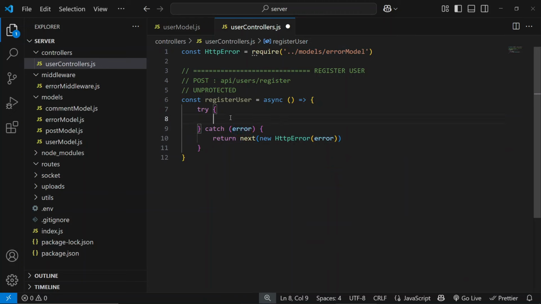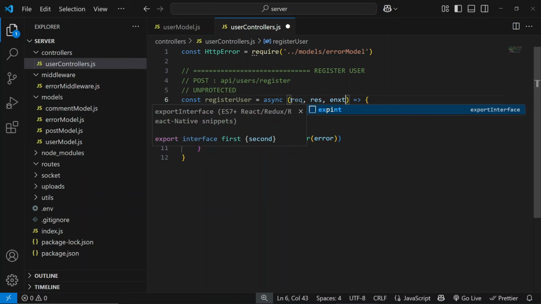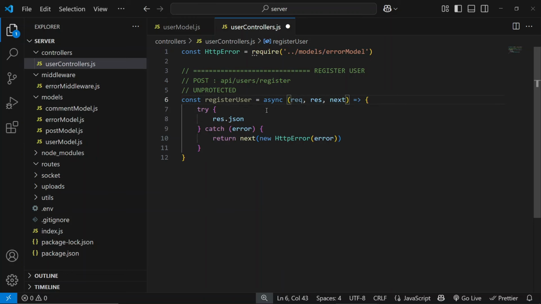So for the try, for now I'll just say response.json. Of course we need request, response, and then next. So here for the response I'll say register user. So that is for our register user controller.